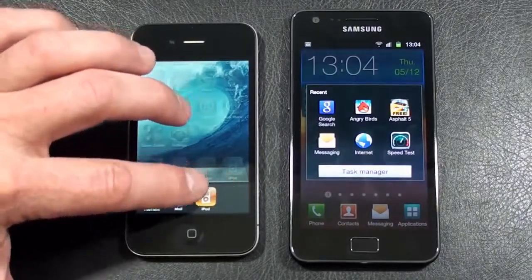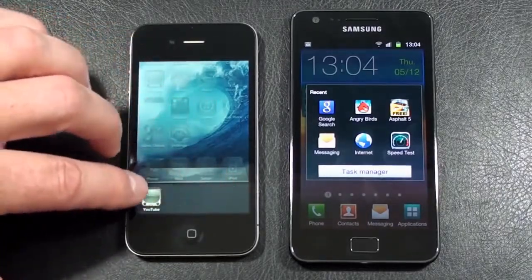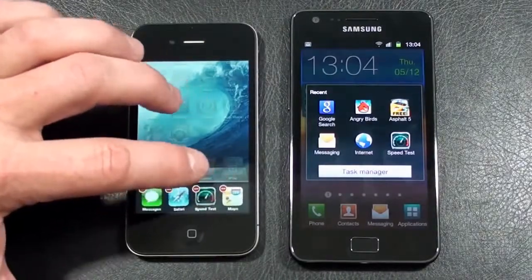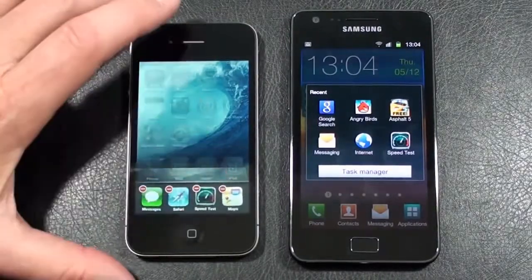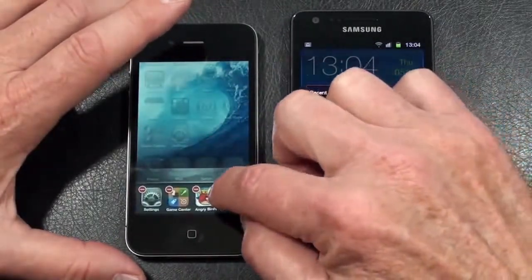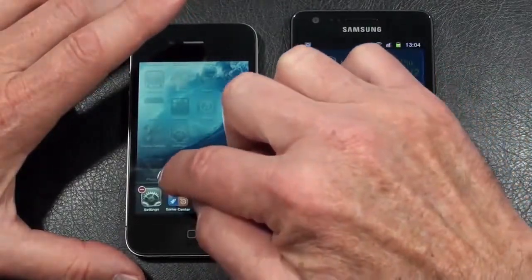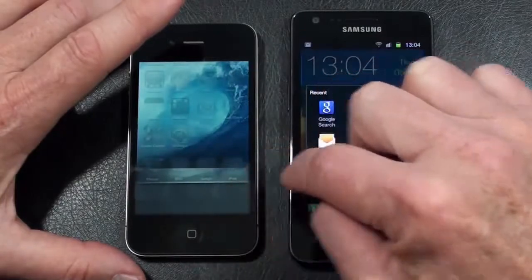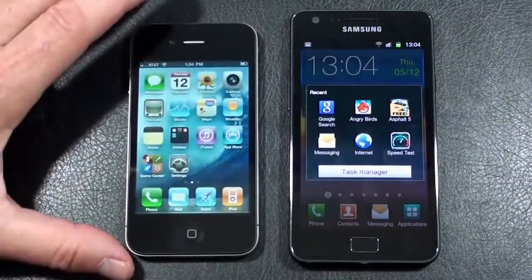There we go. All right, so we're getting our tasks closed. All right, so now we've closed all the tasks. Push down once to get back to the home screen.